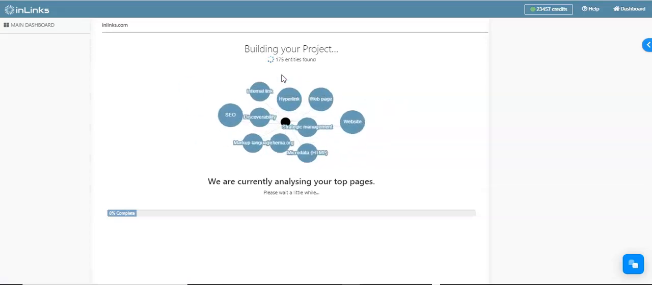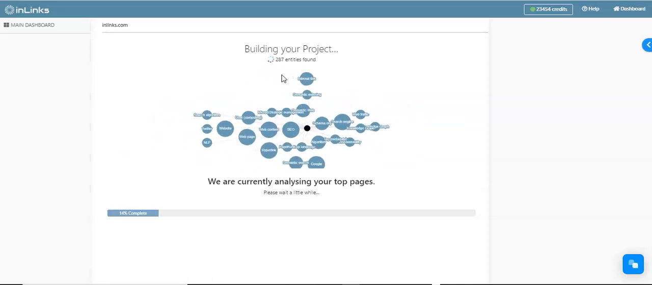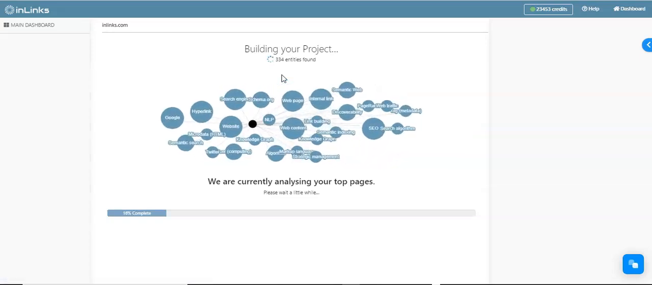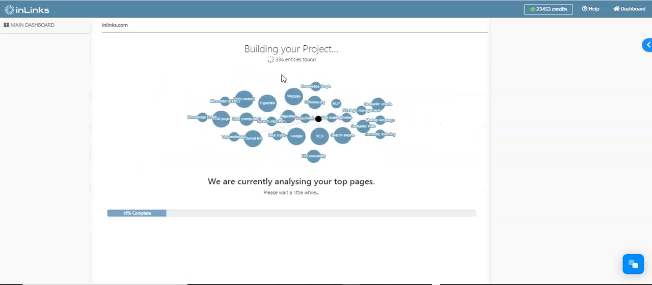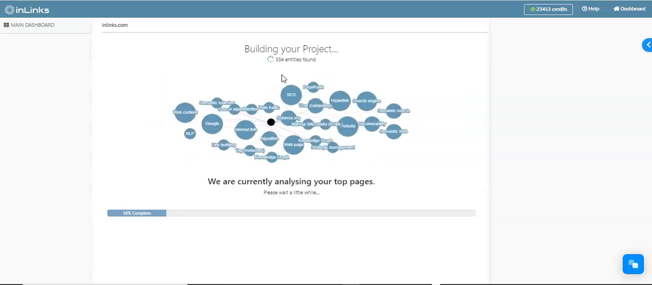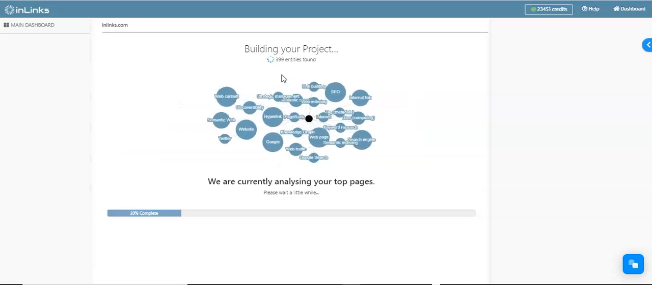The creation of this knowledge graph will serve for other features that you will see inside of the InLinks Academy, including interlinking and interlinking automation and schema automation. But as of now, all you need to understand is that the tool is understanding the topics that are appearing within the content of these pages that you select initially upon the project creation.